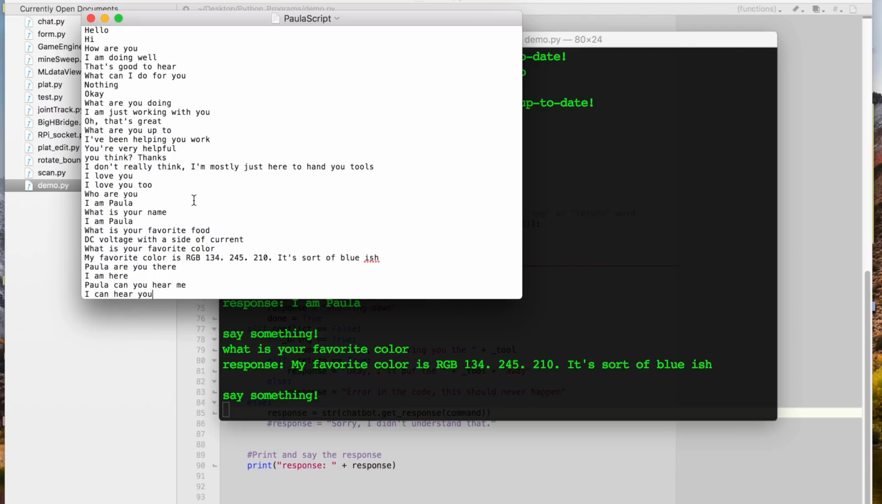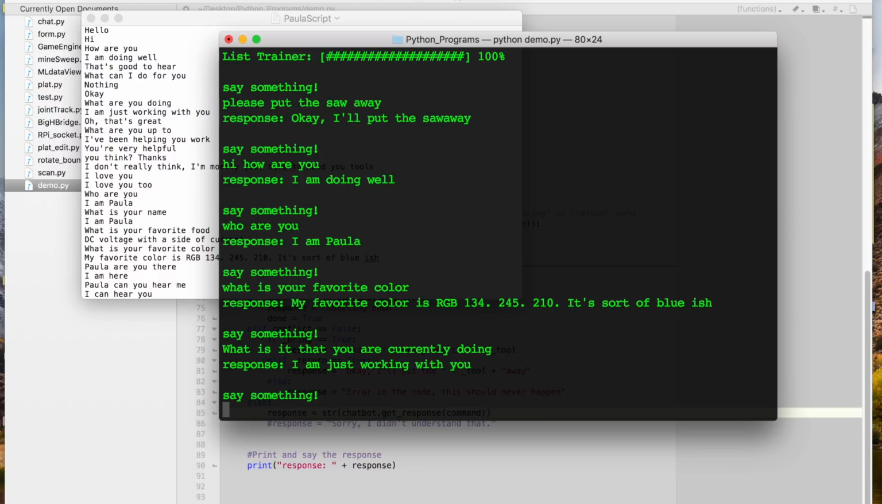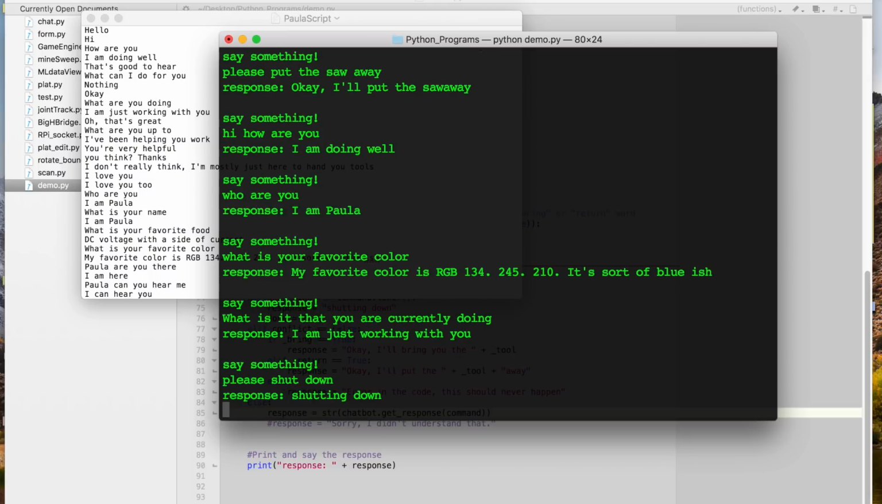So what would be a good example? Maybe, "What are you doing?" What is it that you are currently doing? I'm just working with you. So it went through the script and found that that was the most similar input and gave the corresponding response. And now we can still say, "Please shut down."